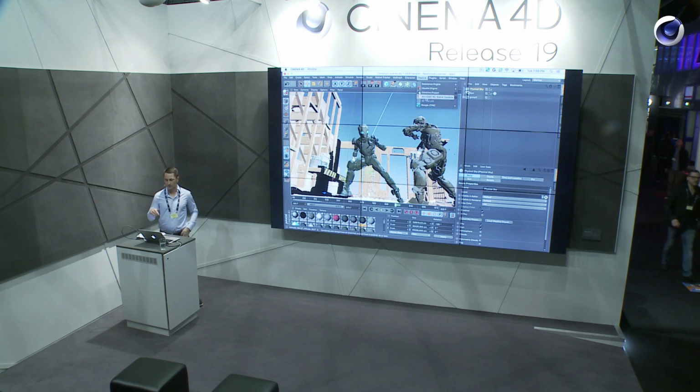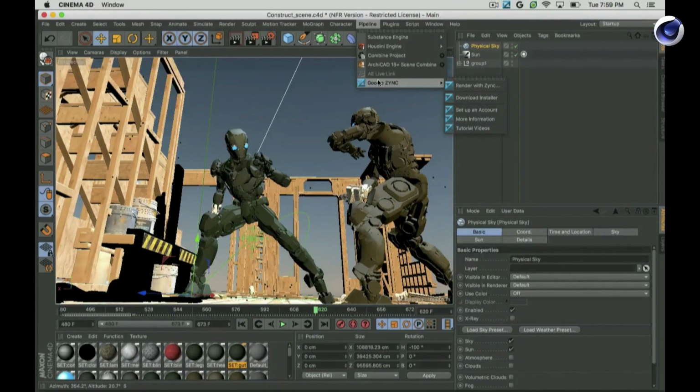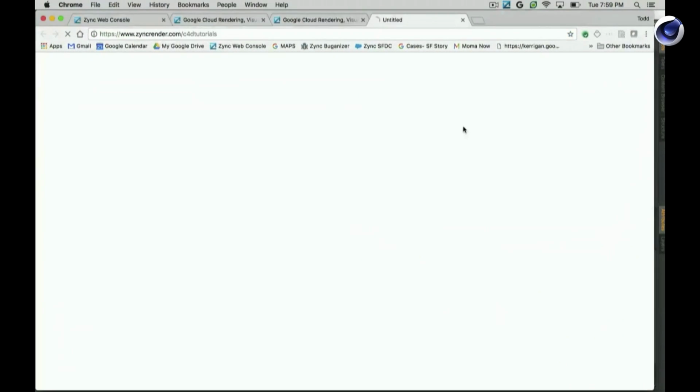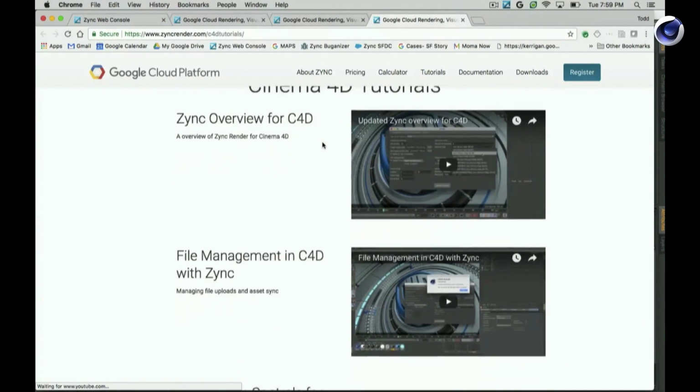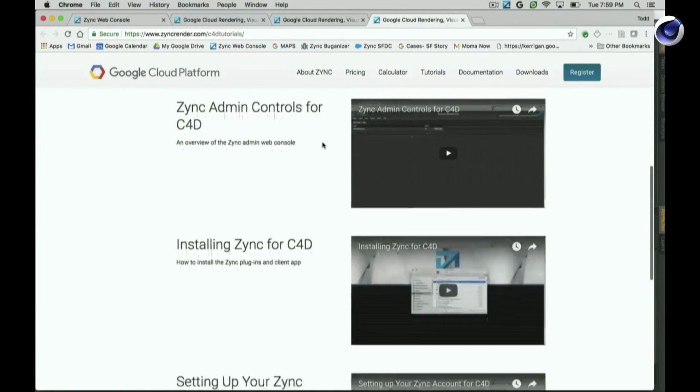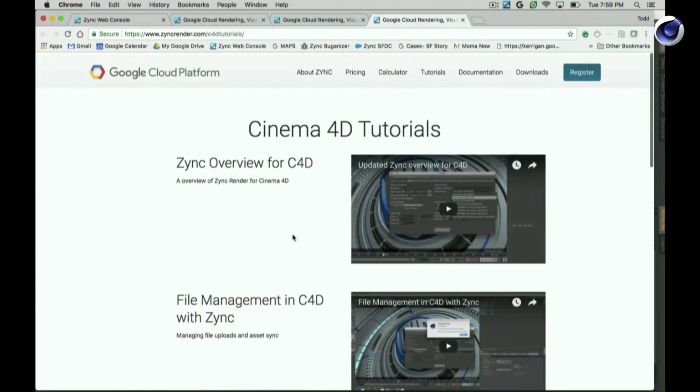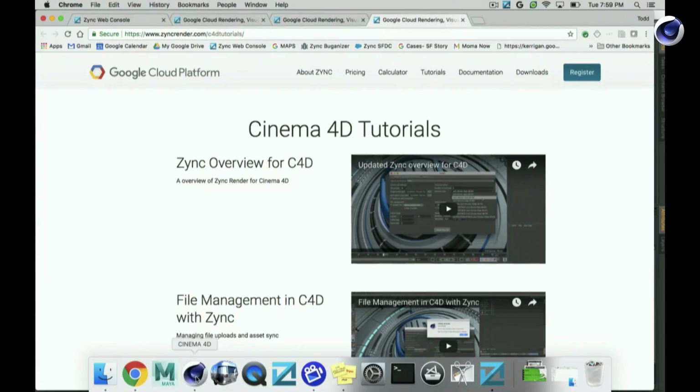So if you click the pipeline, you see Google Zync, so it's built right into the application. From there, if you don't have an account, there's the option to set a new account up. There are also tutorial videos, so if you want to see how to use it specifically in Cinema 4D, you can check these tutorial videos.